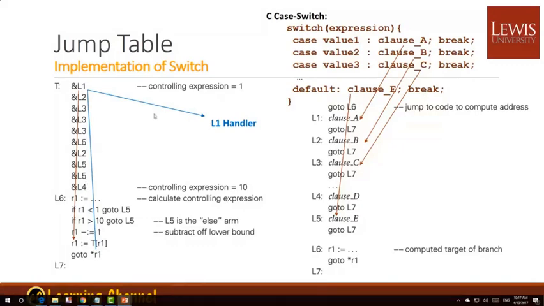So this one is actually the address of a certain program that we call the L1 handler. So it's actually an L1 handler. Let's look at this. First, this is the so-called control expression for the C case switch statement. First, we calculate the controlling expression and assign that value to R1.